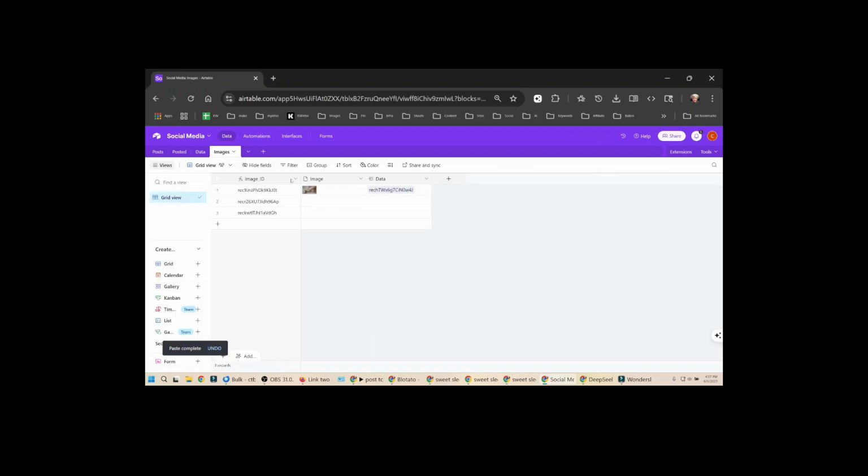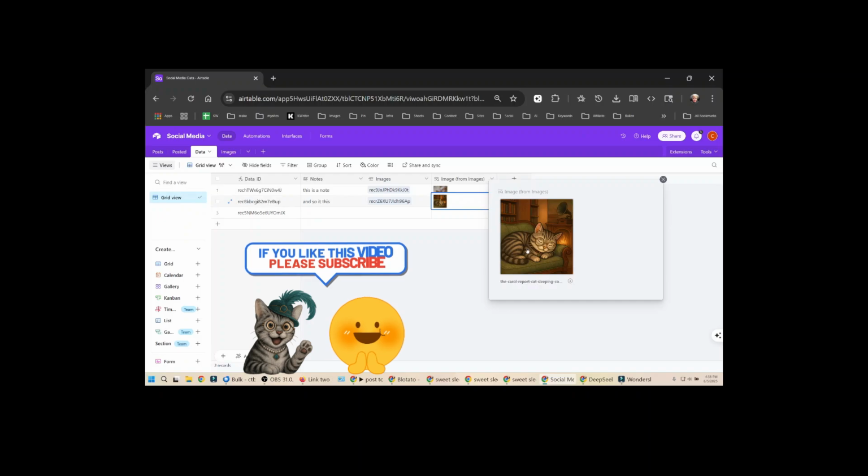If I go back to this image ID for a record that has no images and I paste it on the next line, I get no result over here. But if I add an image, now I have an image here, and when I go back to the data, I have that image in my other view. So that is how you view images in an Airtable cell, even if the image comes from another table.